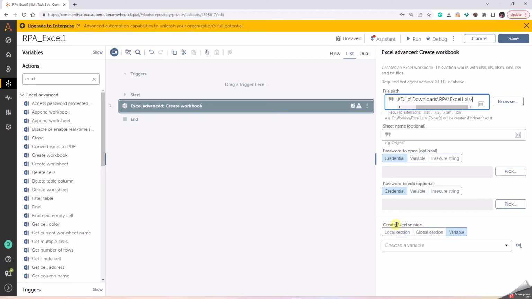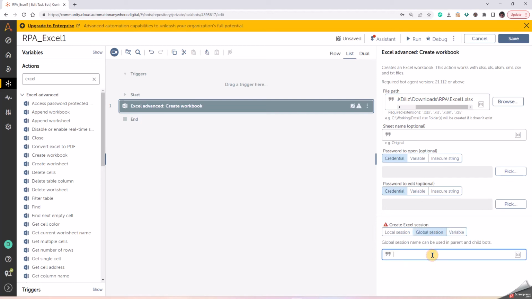This is most important. Create Excel session, which is either a local session or a global session or a variable. Local session is restricted to only this particular bot. Global session helps us in a parent-child kind of relationship as well. So global sessions are very important if the same variable is used across multiple Excels. Variable, we can call it from the variable. So let us use a global session, and let us give default. Let us use this as first one.